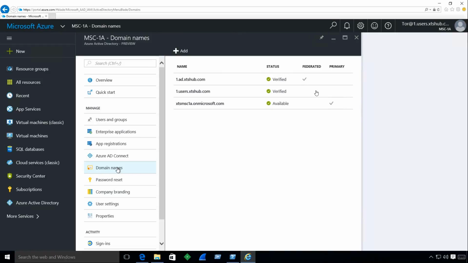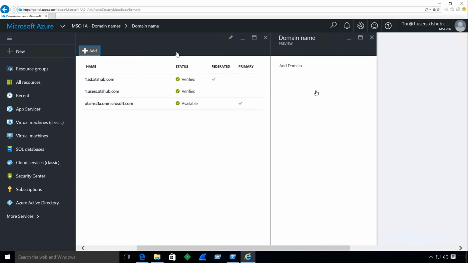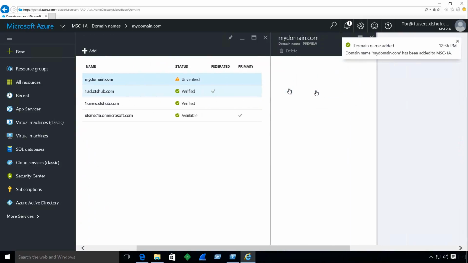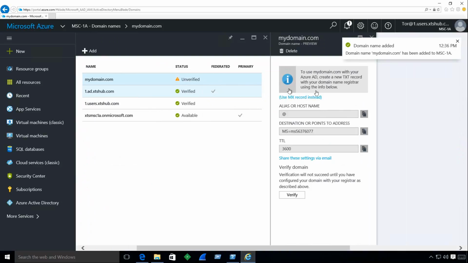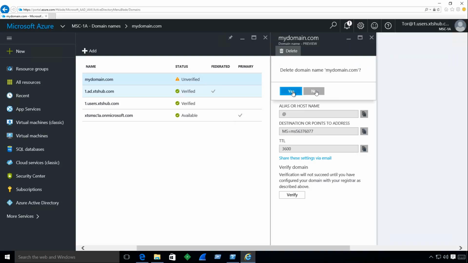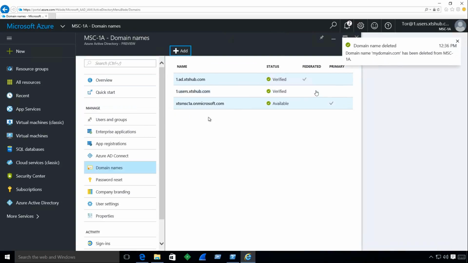But for the moment, let's actually go and create a new domain. So I'm going to go add, and I'm going to add mydomain.com. I don't know who owns that, but apologies if it's yours. I'm not really going to add it. And what I'd need to do to prove ownership of this is either to place a text record in the appropriate DNS zone file, or to place an MX record. But I'm not going to do either of those, so we'll just delete that. Well, I'm not going to do it because they don't own it. But it does show you how you can add a domain.